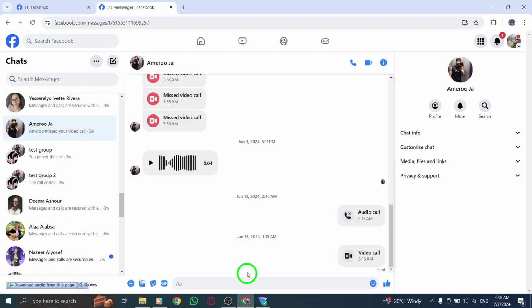Step 1. Open your Messenger account on your PC. Once you're logged in, navigate to the chat section where you can see all your recent conversations.